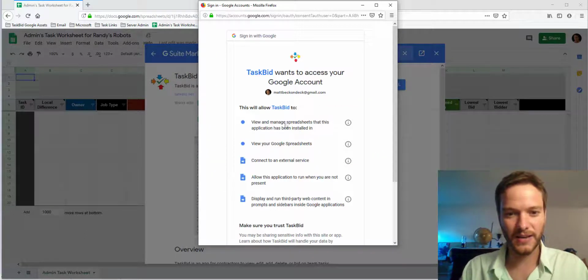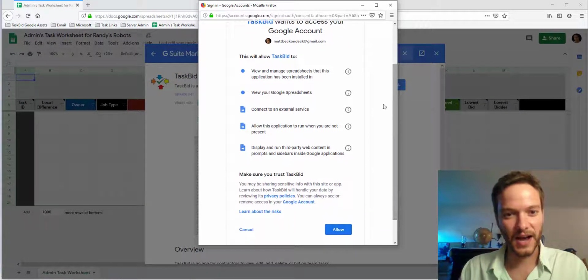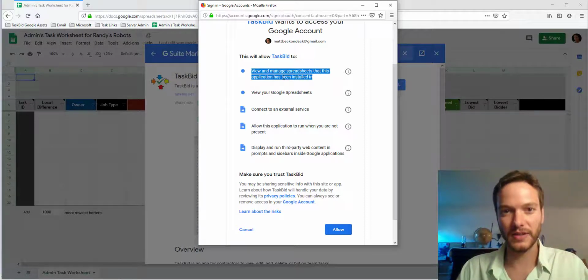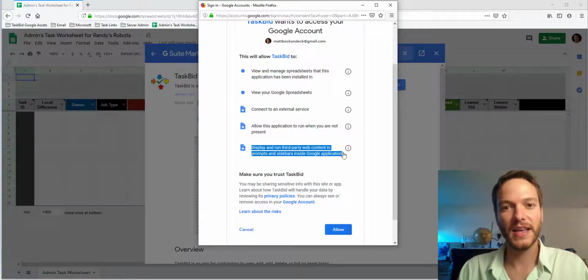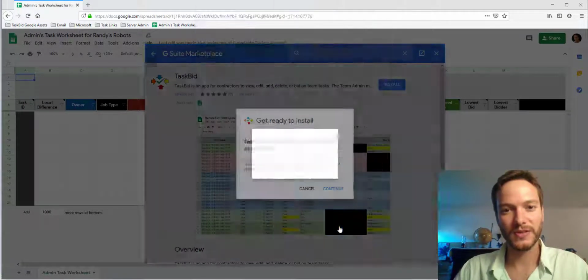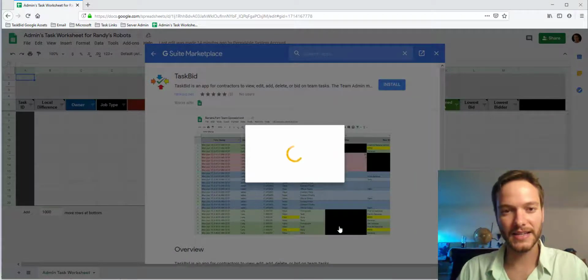We're going to go to TaskBid anyway, unsafe, but I assure you it is safe. These are the permissions: view and manage spreadsheets that the application is installed in. That's the spreadsheets.current only scope. View your Google spreadsheets. Not really sure why that is there. Connect to an external service, that is, the external API. Allow this application to run when you are not present. That's the script app permission. And display and run third-party web content and prompts and sidebars inside Google applications. That is the container.ui permission. We're going to hit allow, and let's see the magic work.